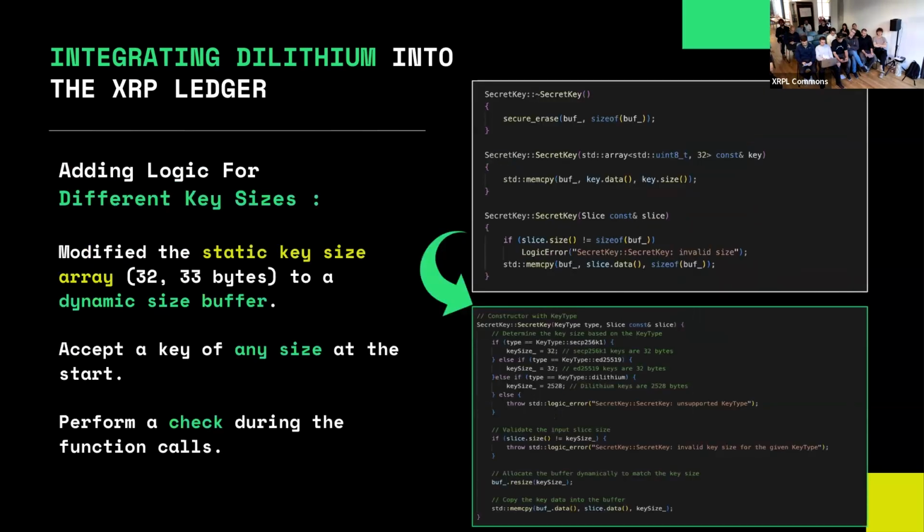Once this was done, we faced another major challenge of how we are actually able to process the key size of Dilithium, since it is super different from SECP and ED. For example, the secret key size for these two algorithms is 33 bytes, but the secret key size for Dilithium is 2,528. So that is a huge difference, and we cannot just compress it to 33.